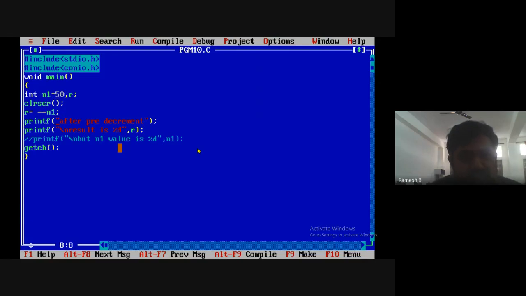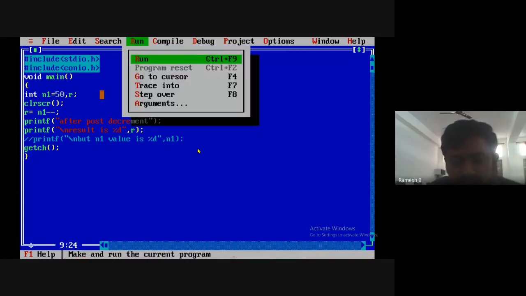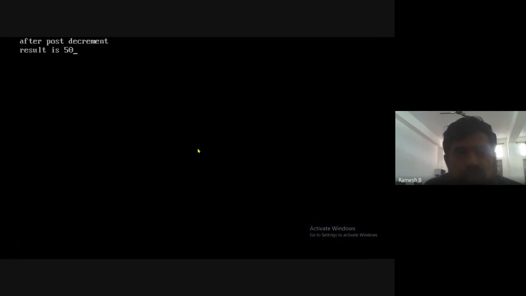If it is post-decrement, here I must write n1 minus minus. Now here I must write after post-decrement. What will be the value? 50 is assigned to R. R value is 50, sir. You see there? After post-decrement, result is 50.